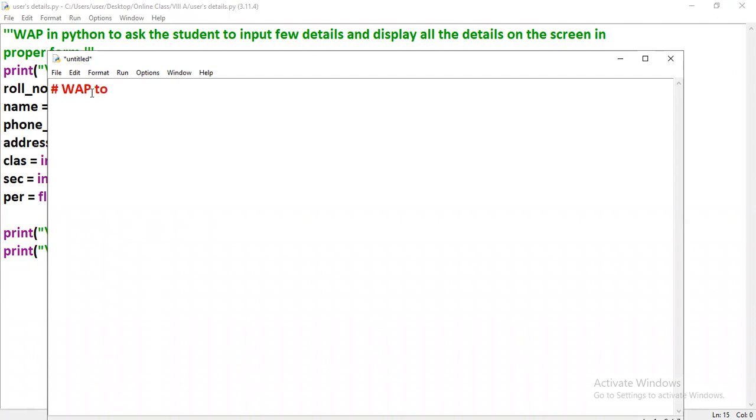Write a program to swap the values without or with using third variable. So it is with using third variable.